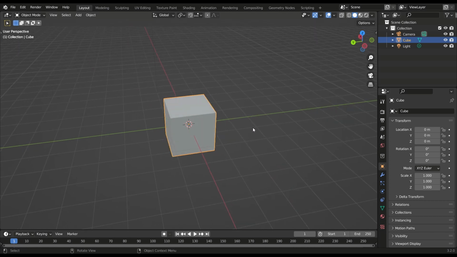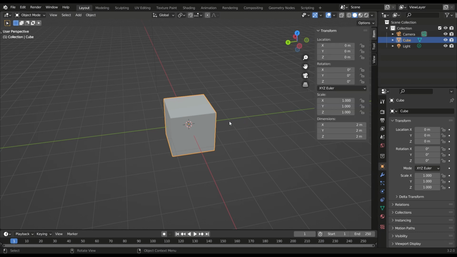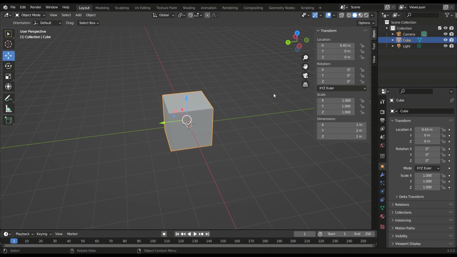If you press N, you can see the right side panel. T for bringing the gizmos and N for making some movements, but later about this.